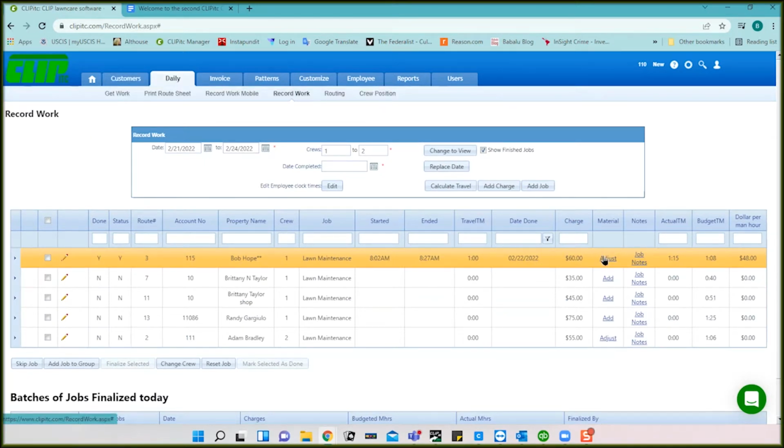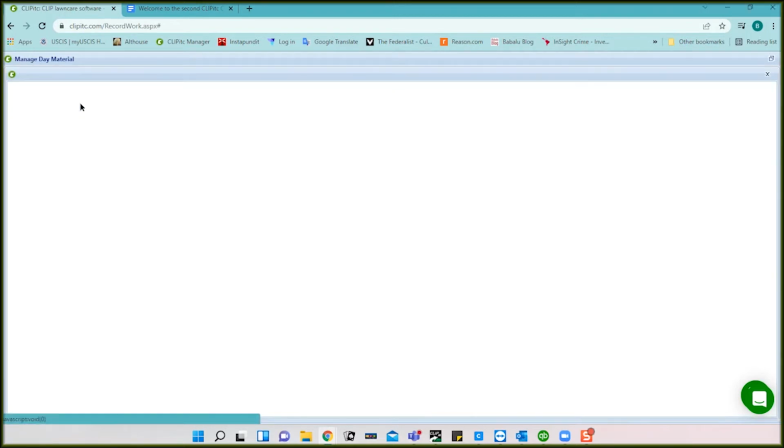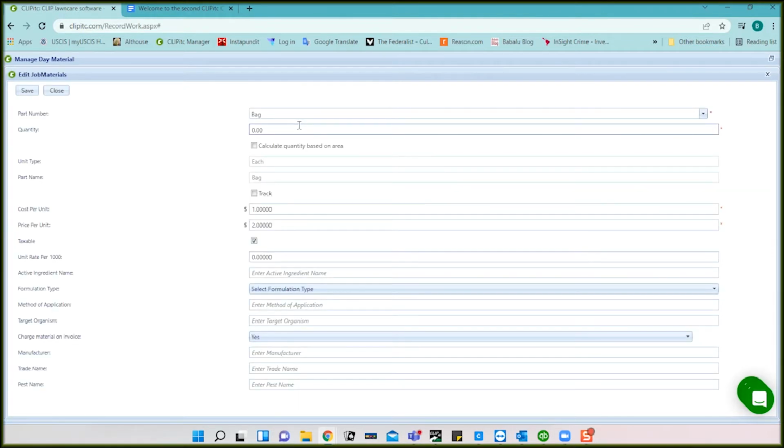One other thing too is just to review materials. If in this column you see adjust, that means there are materials associated with this service. Add means there are not, but you can still go ahead and add materials. And that can be done even after a job is recorded and saved. You can hit adjust in the materials screen and then come in here, and we could add additional materials, or I can edit and say, okay, we actually used 3 bags today. We've got a bit of a charge associated with that, and it's going to transfer that over onto the invoice. So I can hit save then.